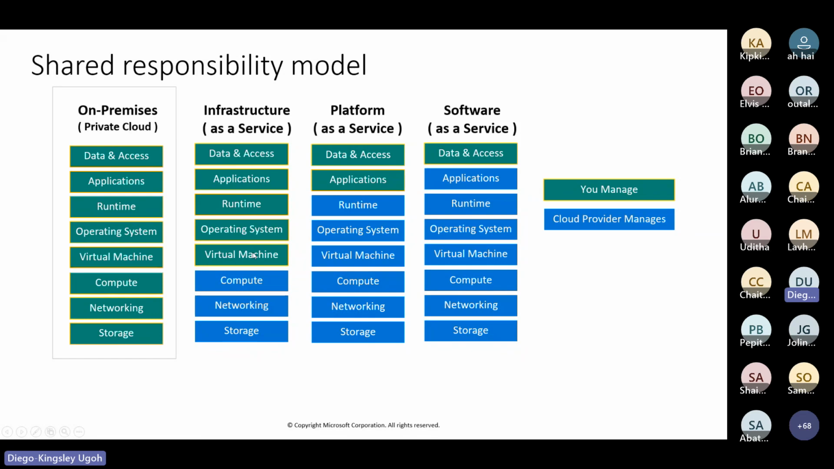All you now have to provide for yourself, or manage by yourself, are the virtual machine to deploy on that infrastructure, the OS to run on that virtual machine, the runtime, the applications to host on the virtual machine, and the data and access, of course, to that virtual machine or the infrastructure. For platform as a service, your cloud provider gives you the platform, and platform involves, of course, compute, network, storage, virtual machine, OS, and the runtime. All you need to do in this case is what? Host your applications on that platform and manage your data and access.